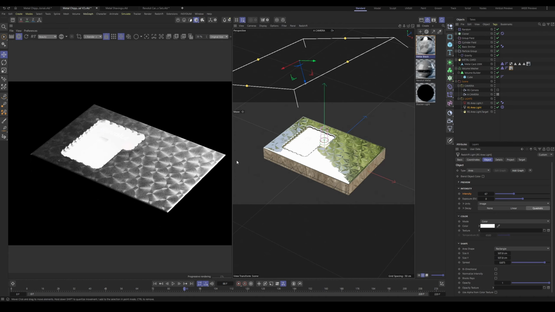Now what I'll do is create the copy of this light that's going to be for the card and the metal shavings. So what we'll do, I'll rename this one to main block light, and I'll name this one to card plus shavings, and I'll put main at the start of that as well.